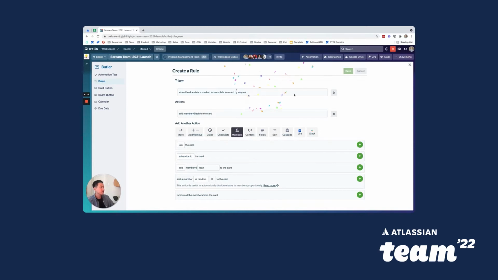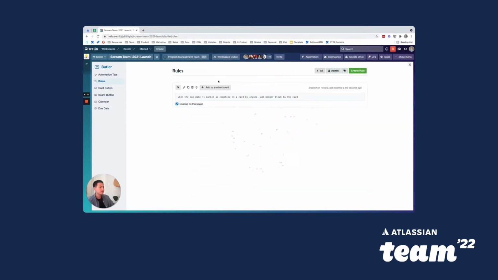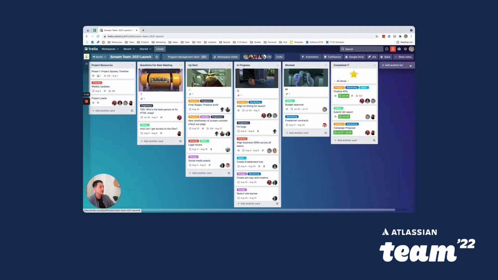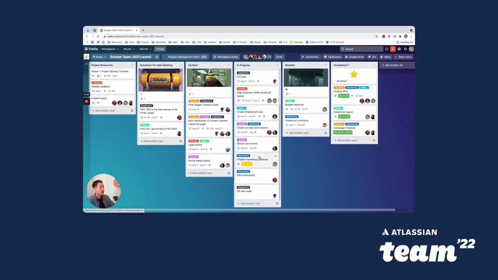So I'm going to save that rule. Got a little confetti blast to confirm it's up. And let's see if that rule worked out for us. So in progress, I've got a project down here in yellow that's due today, which is why it's in yellow. I actually just completed it right before we got on this demo. So I'm going to check that off. And thanks to the power of automation, it followed our logic and Leah got automatically added right to that card.